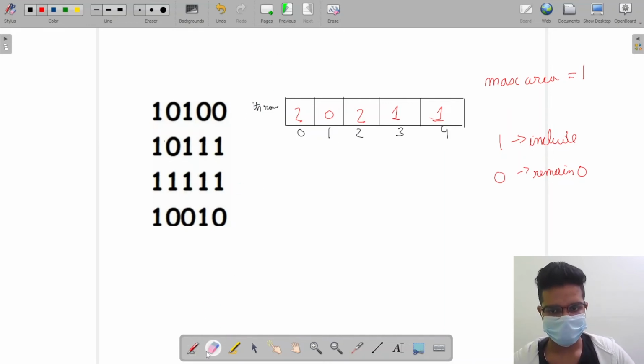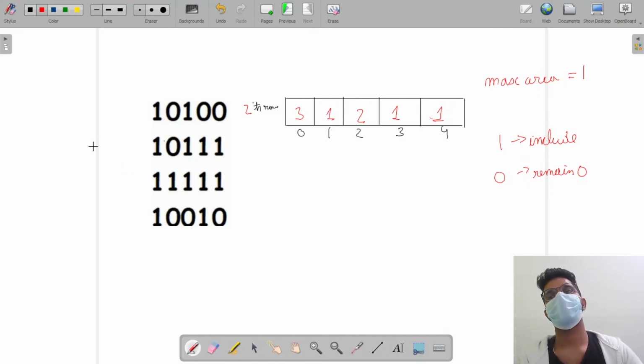Now for second row. Now again, I'm going to check. It's 1. So I can include it in my height. So it is going to be 3. And for 0, again, I'm going to increase its height by 1. Here, 1 is in every column. So I'm going to increase every one. So 2 is going to become 3. I will include it in my height. 1 is going to become 2. And 1 here also is going to become 2.